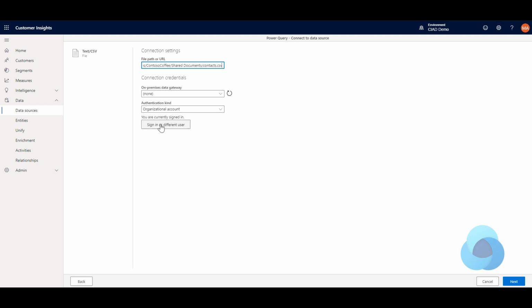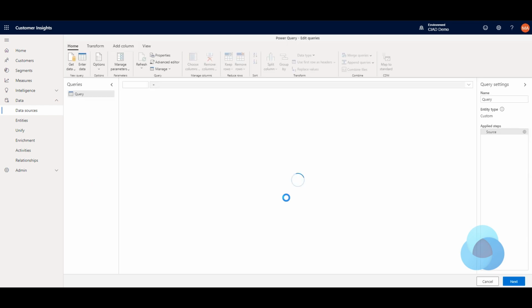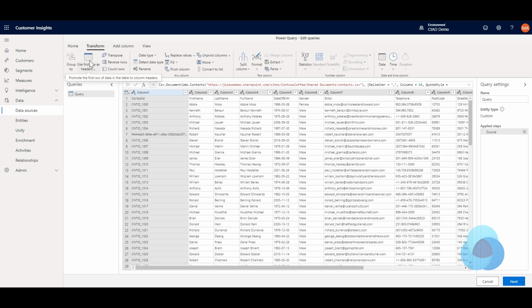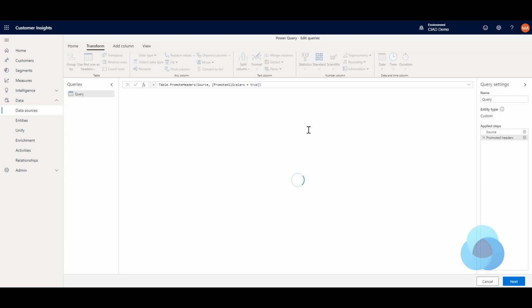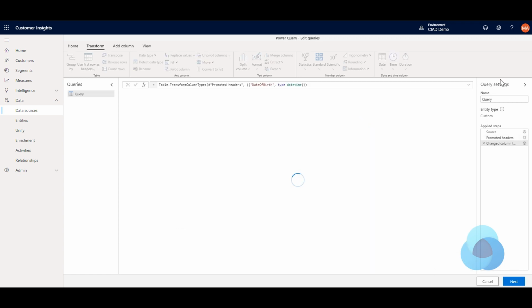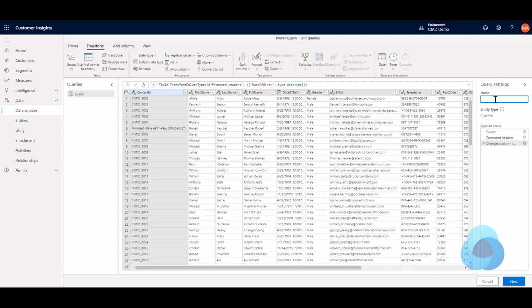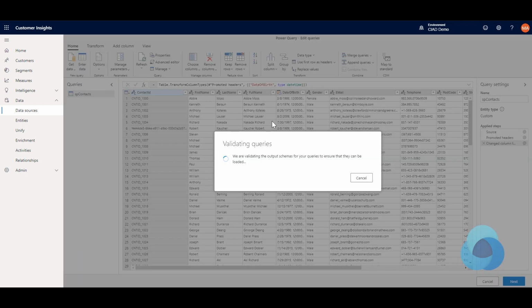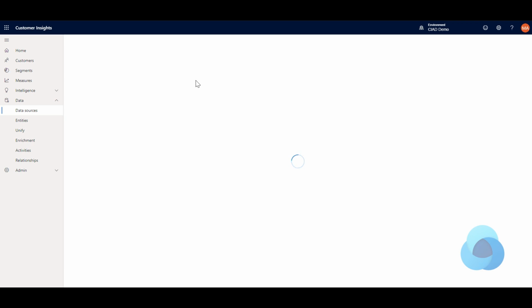If it's not signing me in, I can click sign in to sign in as the user that I want that has access to it. And then once I'm done with that, I can click next. This will now import the CSV from SharePoint and allow me to work with it in Customer Insights. So now I can do all the typical things like transforming the first row to use as headers and defining any column types to be different field types and so on and so forth. And then give it a name. And exit out. And now I have a list of contacts coming in from a CSV file hosted in SharePoint.